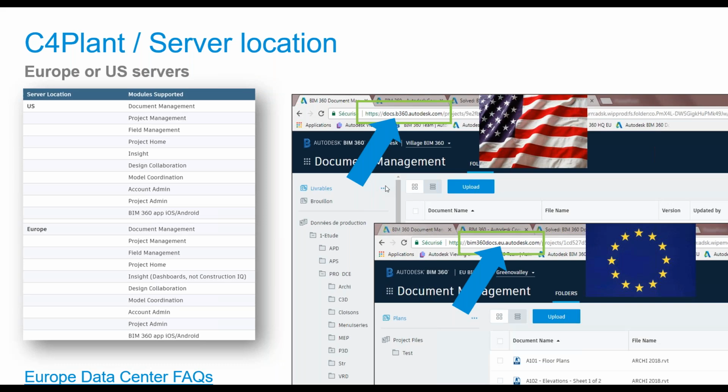Now, they don't carry all the same services that the US servers do, and there's a list there on the left-hand side you can have a look at. But if you want the most up-to-date information, go to the FAQs, and there's a hyperlink in the presentation if you're looking for it. And make sure you download that, check out the most current version, to make sure that we're referring to the correct, most up-to-date information.